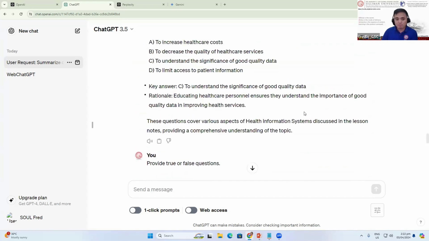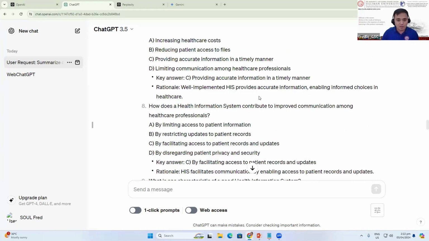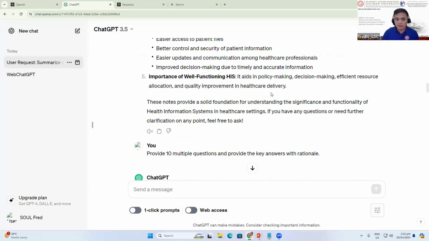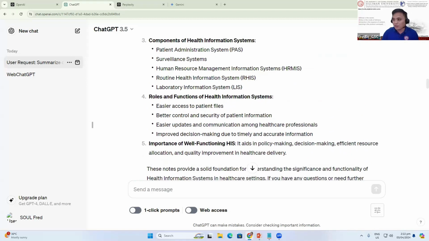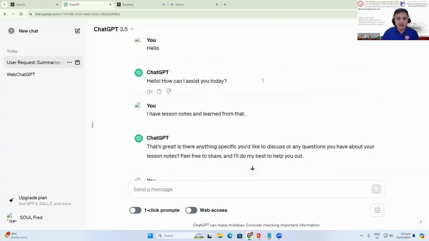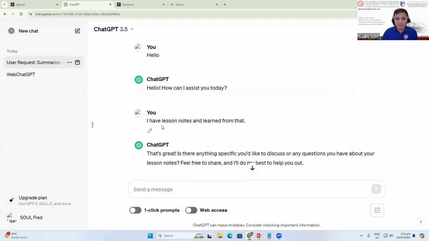So that's the usage of ChatGPT about crafting questions. And then how about other generative AI? I will just highlight the two. We have Gemini, which is from our Google account. In this part, you need to use your personal email account, because our institutional email account, the su.edu.ph, is somewhat restricted from using Gemini.